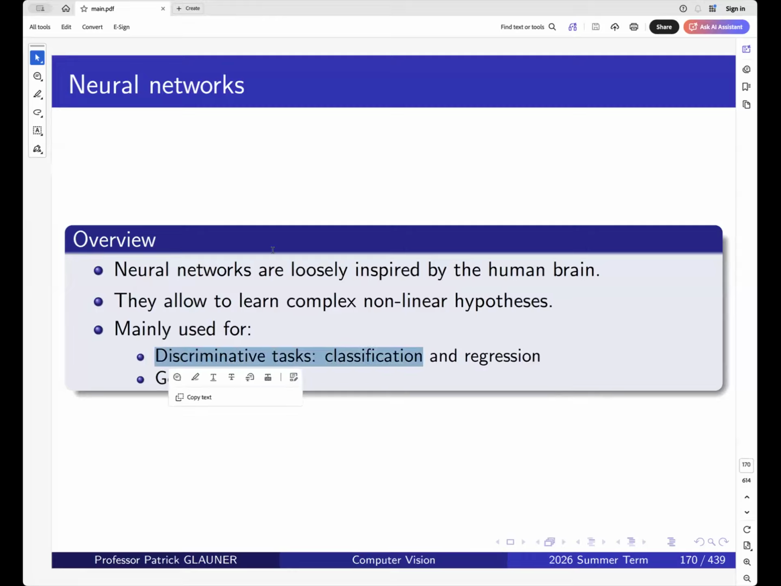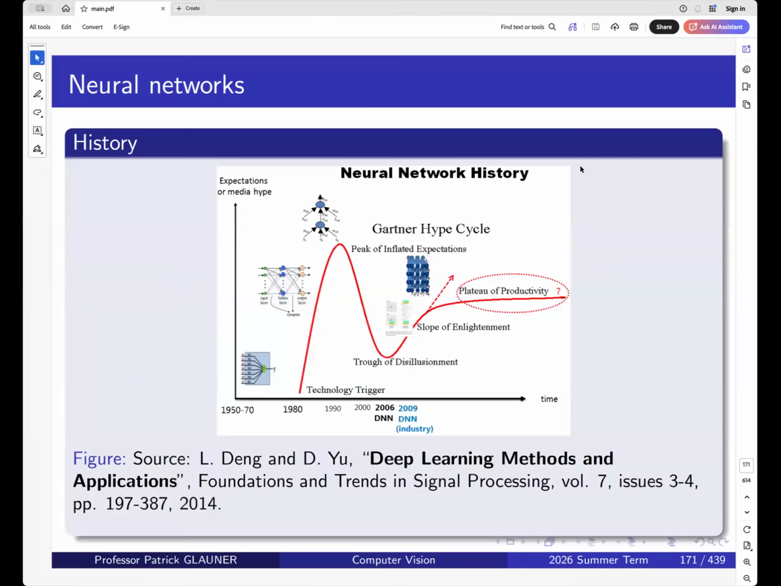But we'll focus today, I think, largely on classification, plus some other object recognition tasks like localization and so forth. Neural networks are actually nothing new. Neural networks go back to the 50s, in which early neural networks became popular. Sometimes there are even some claims from even before the 50s.